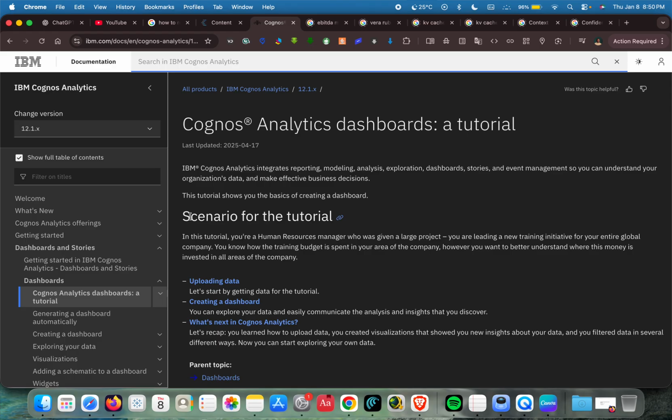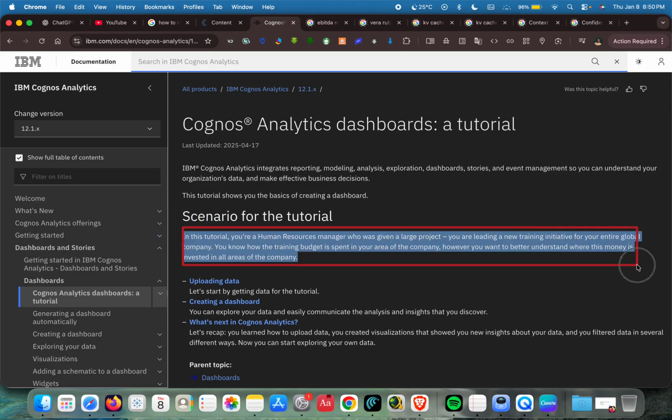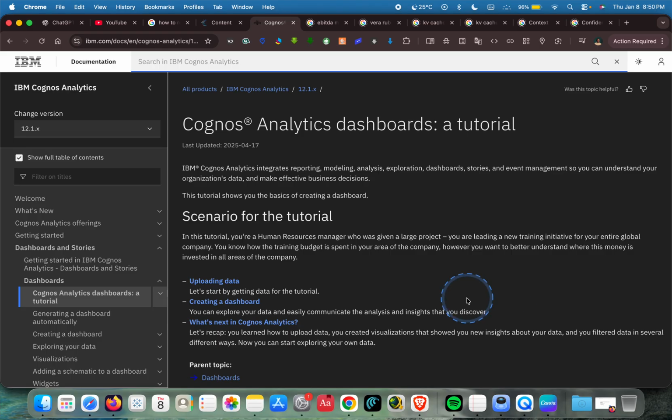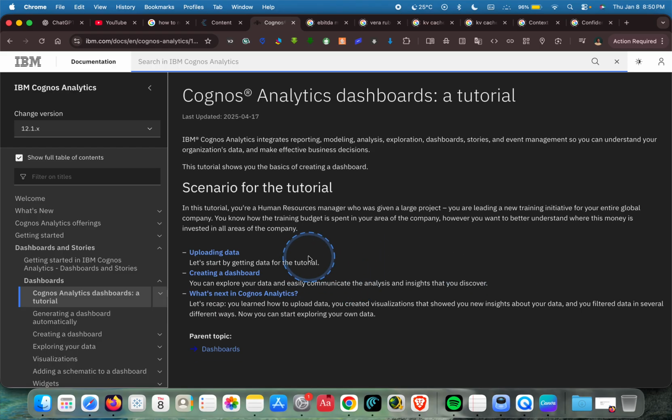The scenario for the tutorial talks about a human resources manager who was given a large project. You are leading a new training initiative for your entire global company. You know how the training budget is spent in your area of the company. However, you want to better understand where this money is invested in all areas of the company. So first of all, they say you should upload the data, create the dashboard, and what next.